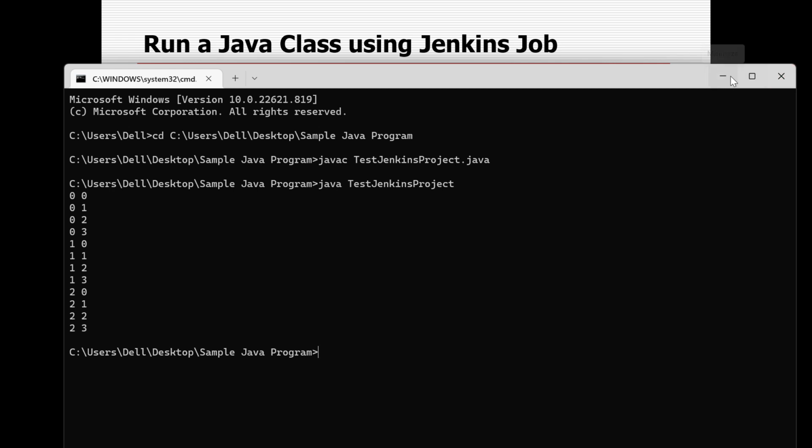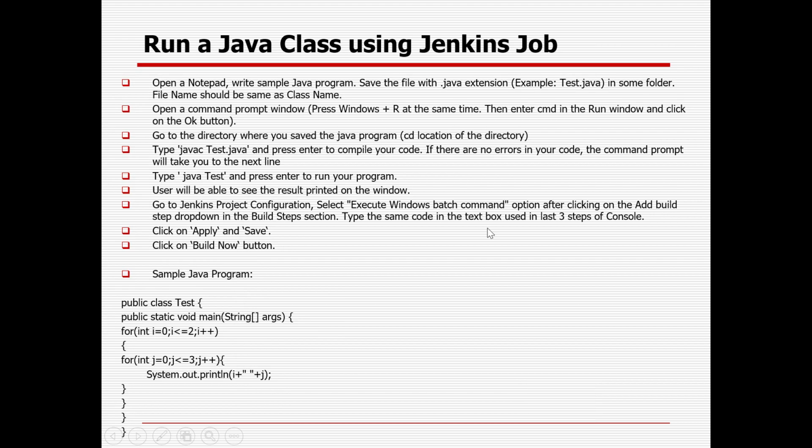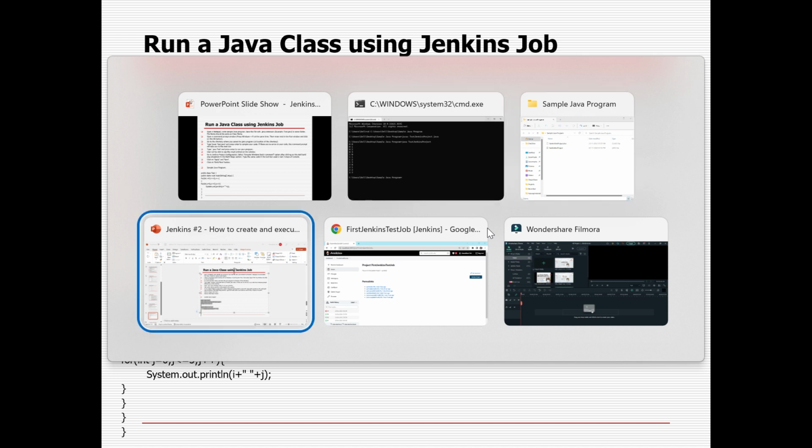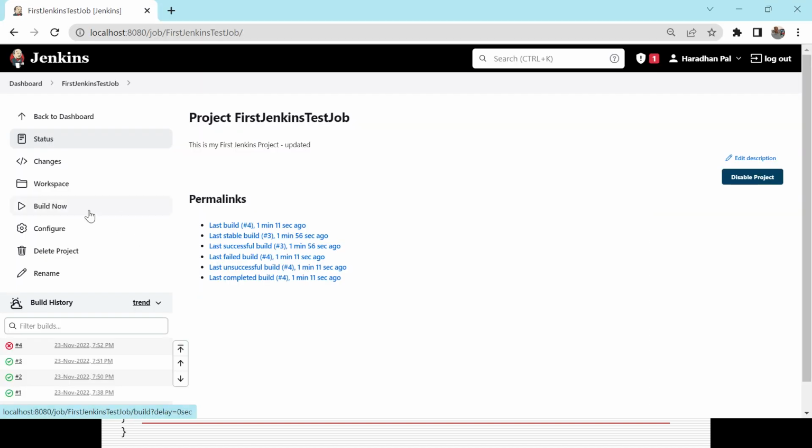Okay, now I want to run the Java class from my Jenkins. So I am not changing the Jenkins project. I already created the project. I can go to the configure here.